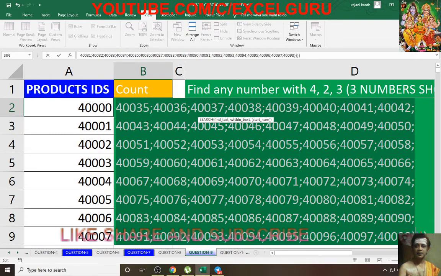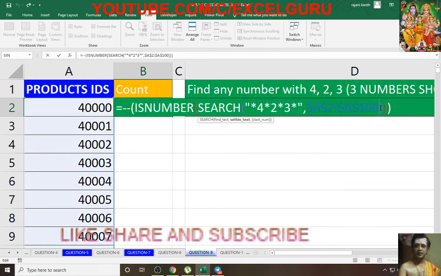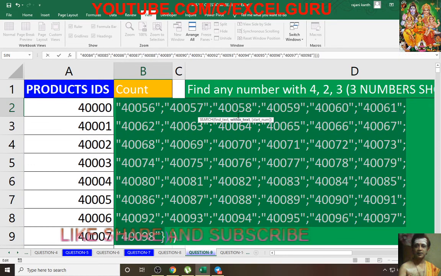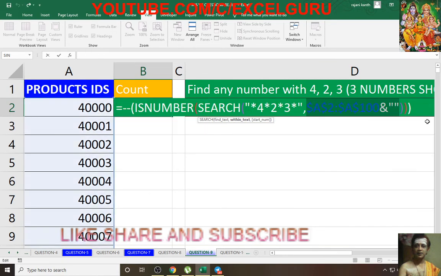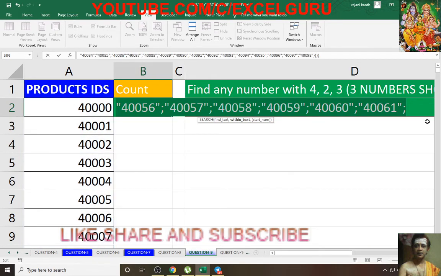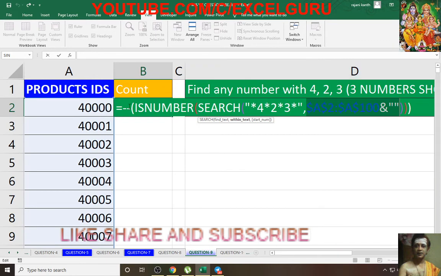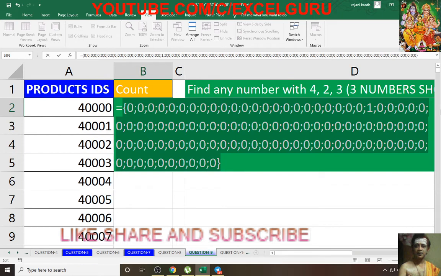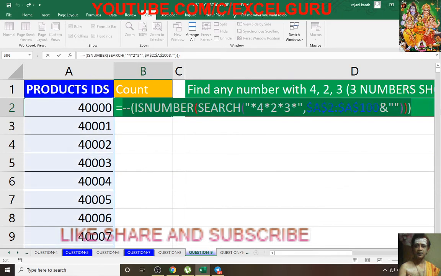F9. See, all are numbers, right? So what I'll do, I will add a double quote to this one, so it will become text numbers like this. F9. Okay. Now what I'll do? Control. No. F9. Okay. Here I'll start typing F9. F9. Again zeros. No, something went wrong, guys. The procedure is correct.